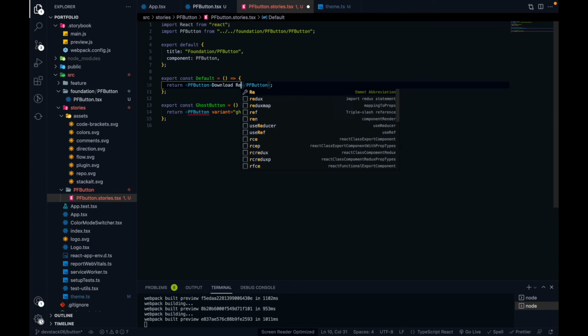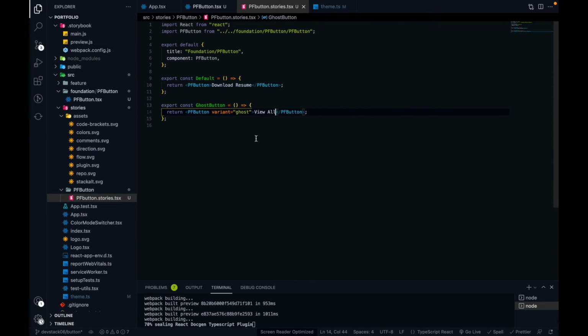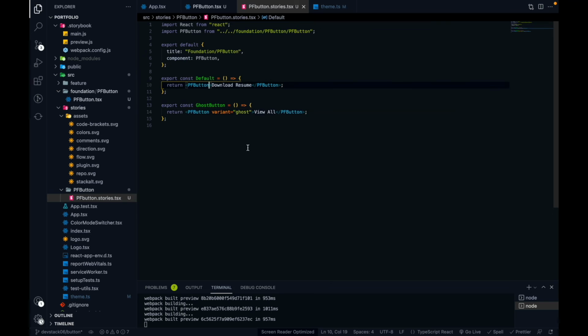Okay, and let's pass "download resume" because that is a button name for us. And let's use this PA button. It will say view all. Hit the save, and now we can pass the style props.